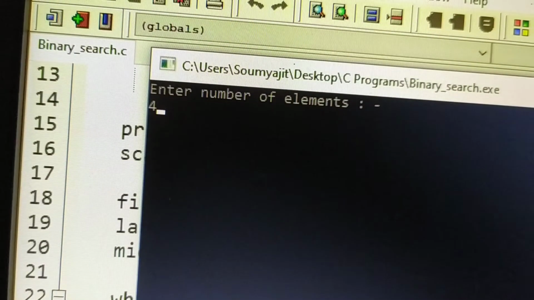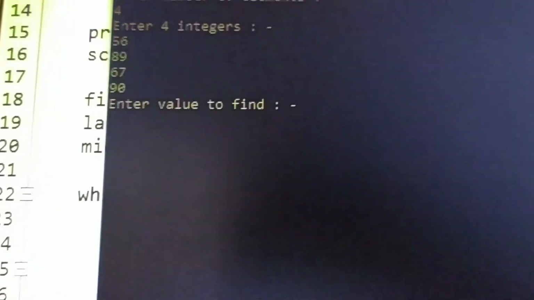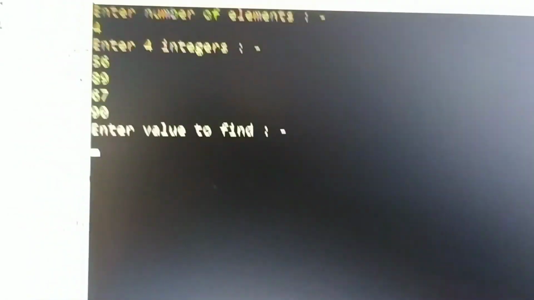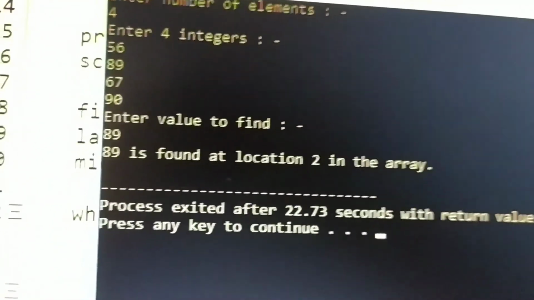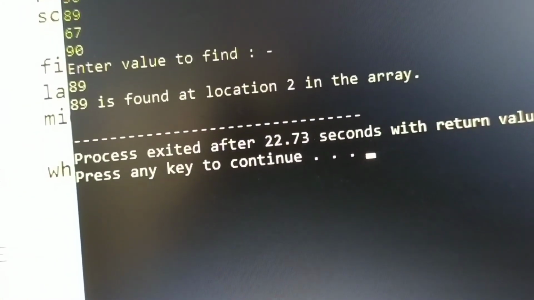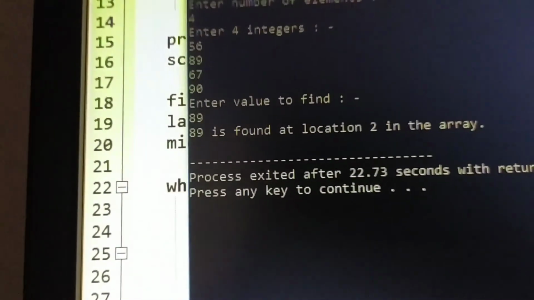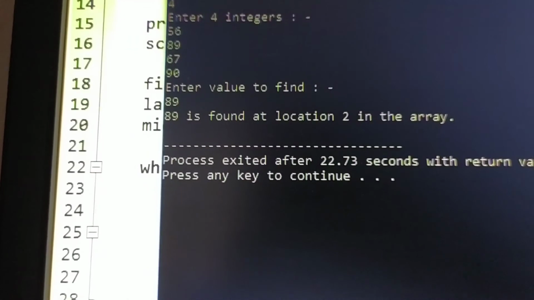For the number of elements, suppose I am giving 4, then 4 integers: 56, 89, 67, 90. Suppose I want to find 89. So the location of 89 is the second position in the array. In this way the binary search is complete.